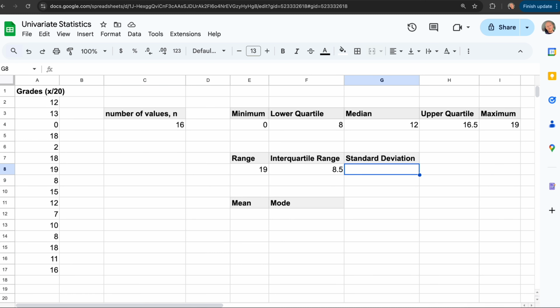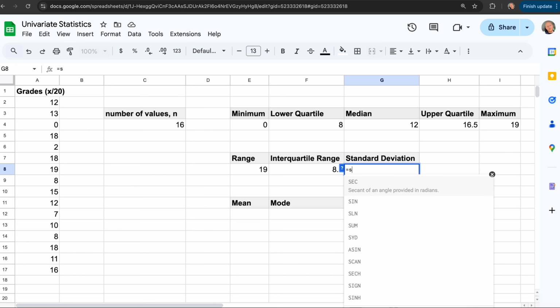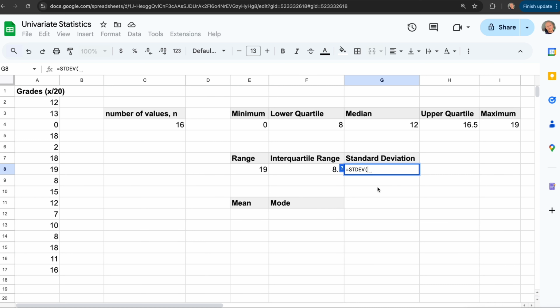I carry on and look for the standard deviation. Depending on the level of your course on statistics, you may or may not have heard of the standard deviation. If you haven't, don't worry, you'll be learning about it at a later stage. But for those who have, to find it, all I have to do is type equals, followed by STDEV. That's the standard deviation. I click on that, it opens up a pair of parentheses, and I select all of the data, close the parentheses, and click on Enter. There we go, the standard deviation is 5.70.